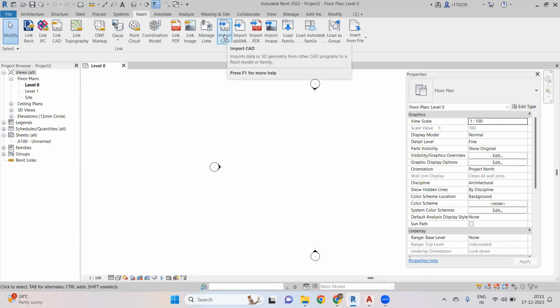What is the difference between Link CAD and Import CAD? Write it down in your notebook. This is the assignment. What is the difference between Link CAD and Import CAD? And I really suggest you maintain a separate notebook for this BIM and Revit Architecture course.